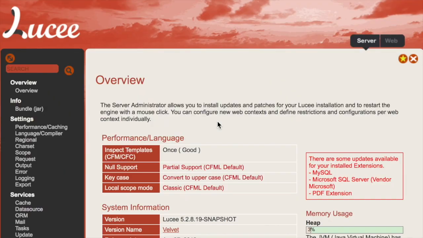Hi, in this video I want to show you the Git Resource extension from Railo Switzerland. This extension allows you to use Git as an internal virtual file system inside Lucee. First of all, you need to install the extension.